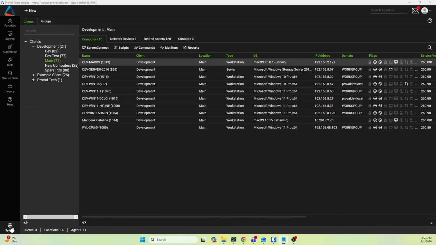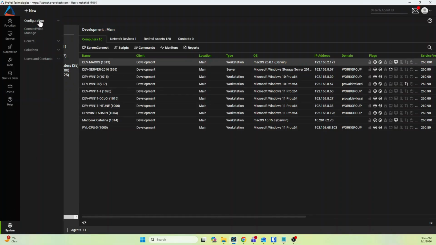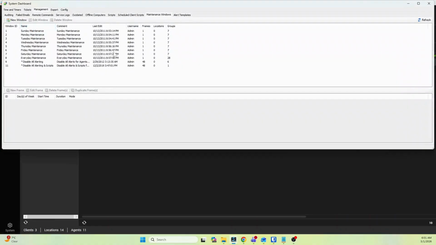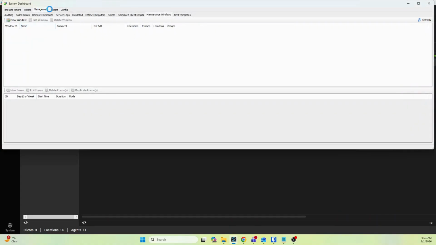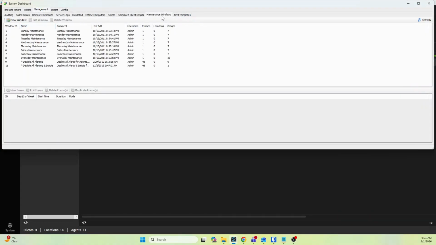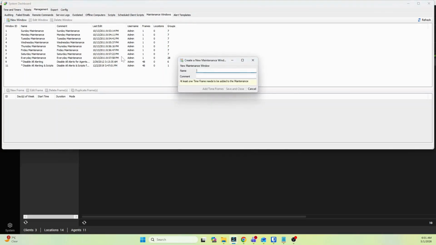So first of all, we are going to hit on System Configuration Dashboard, hit on Management right here, and then Maintenance Windows. We are going to create a new window right here and name it Disable All Alerts and Scripts 24/7. The reason I am naming it this way is so that whosoever is going to apply this template on the locations, they know what this template is going to do.